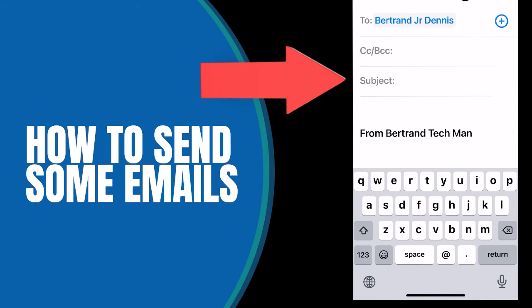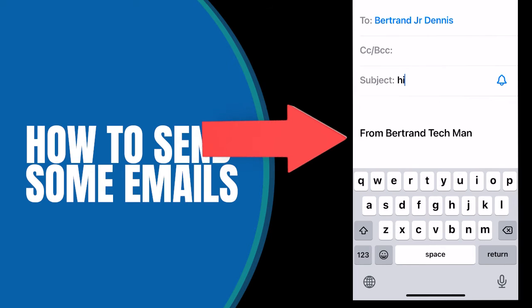Next, go down to the subject field and tap in the subject. Next, in the note field, tap on the note field and put in your message.